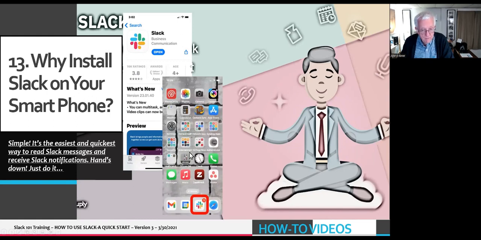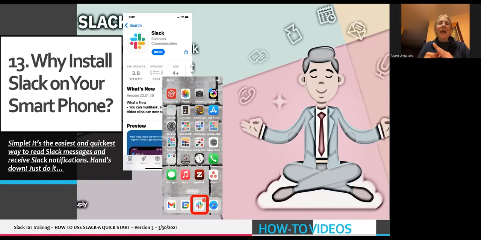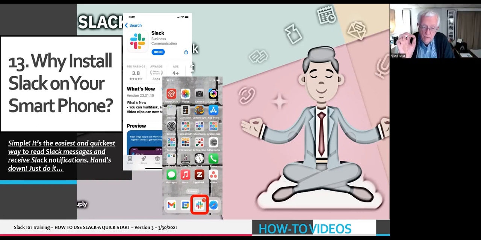And here's what it looks like on my phone. See how I have the Slack logo at the bottom? I don't know if you can see that or not, Padme. What it's showing is the Slack logo icon with a red circle and the 1 in it, meaning I have one message.